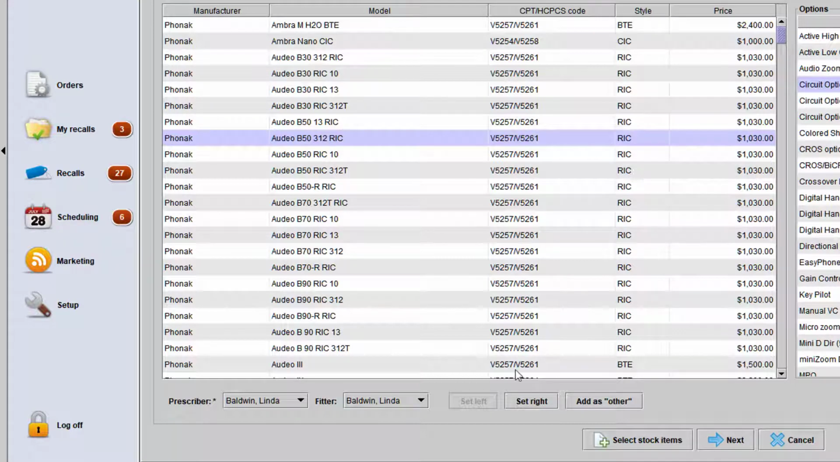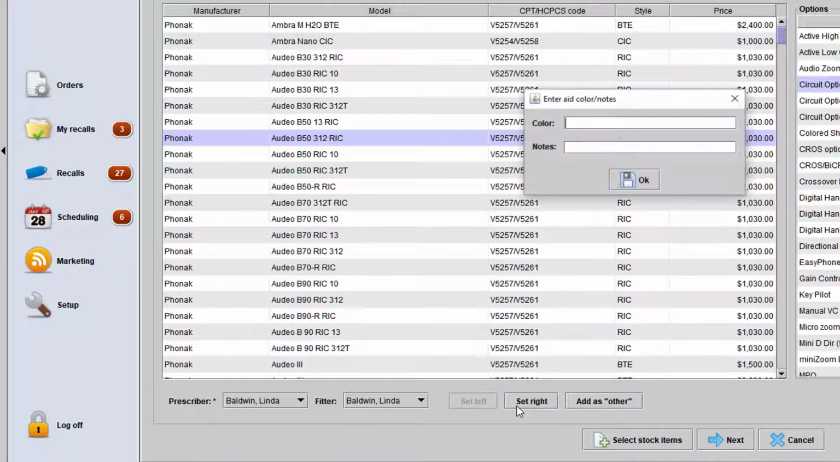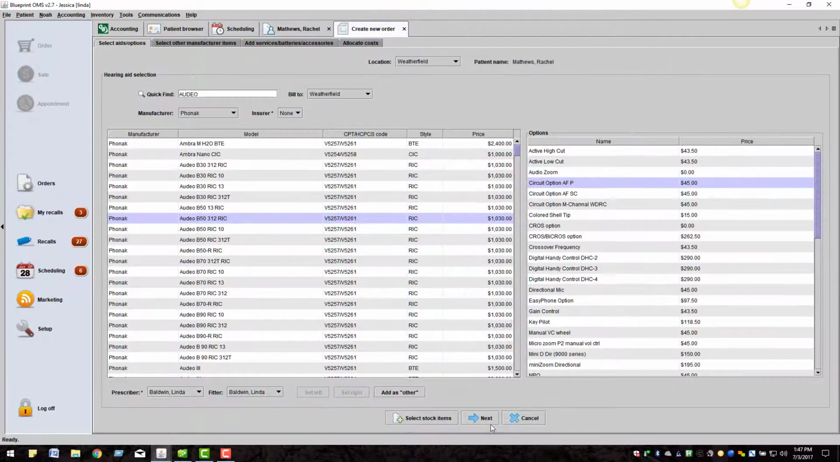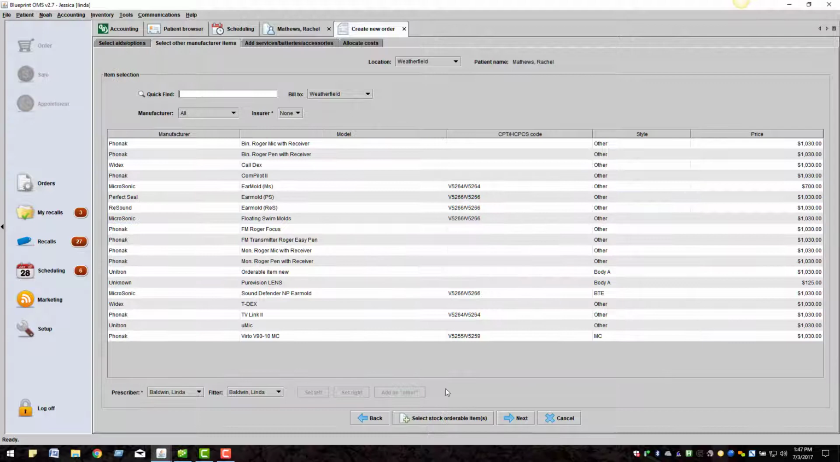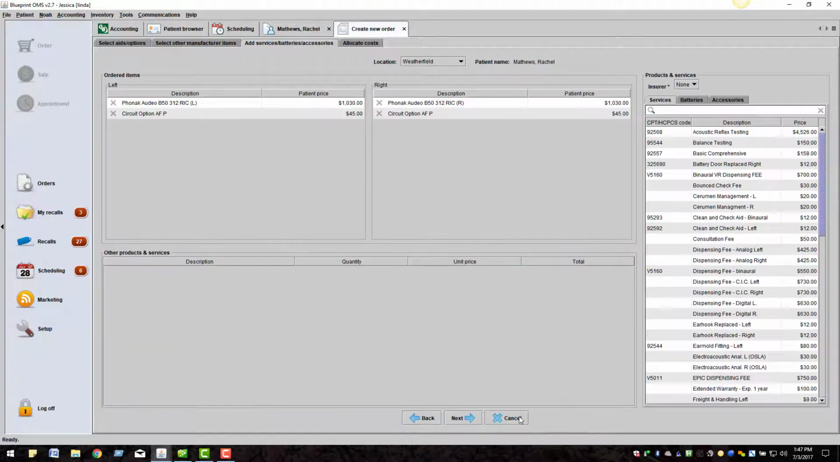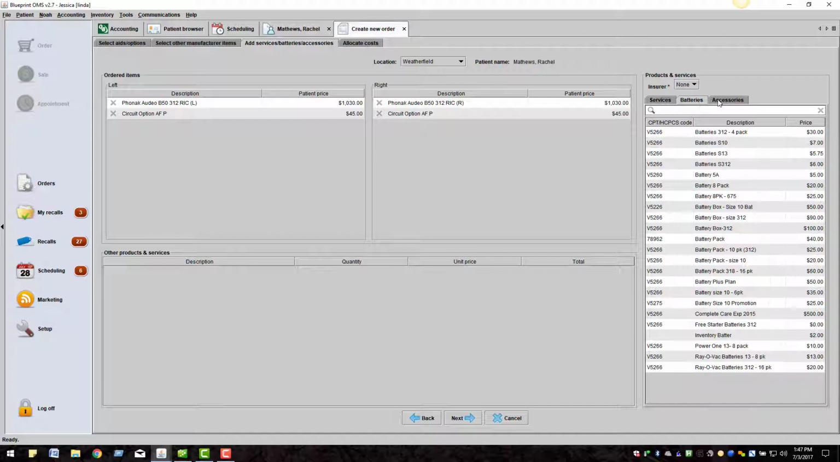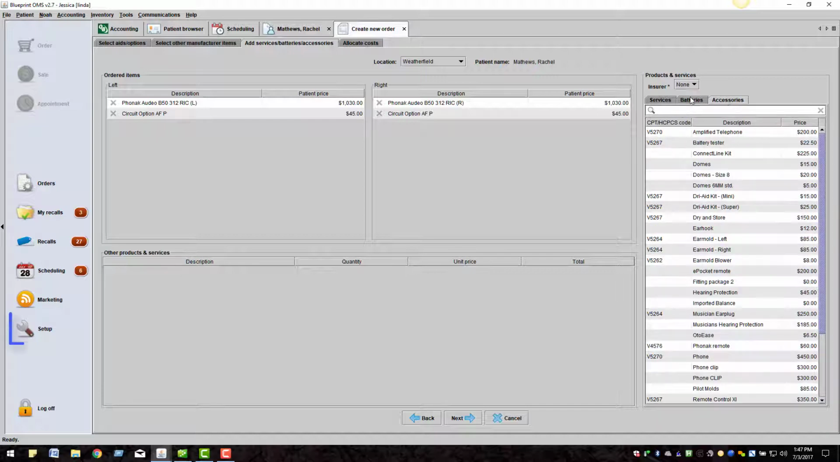If you're selling 2 hearing aids, you would now click on the other side and click Next. At this point, you can add any orderable items, such as ear molds, that you want for this order. Once done, click Next. You can now choose from the Services, Batteries, and Accessories catalogs. Your clinic has full control over these 3 tabs, and these items can be created in the Setup menu.